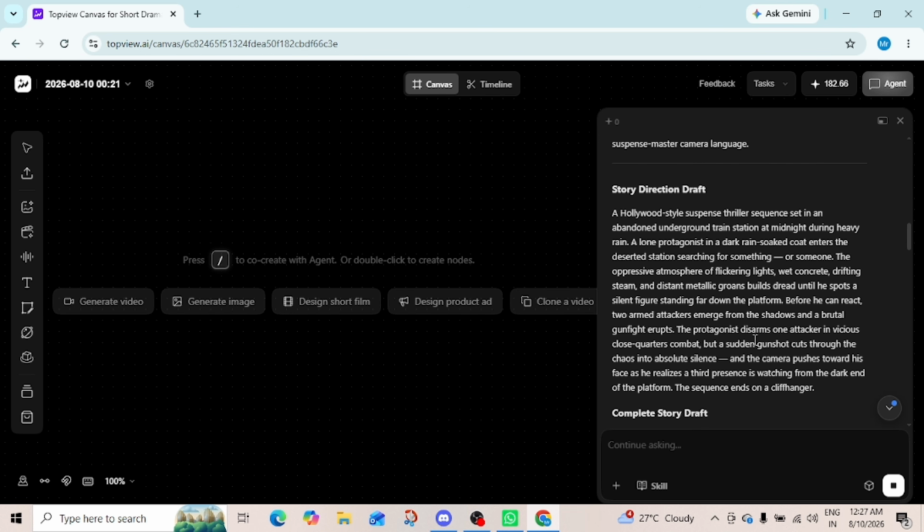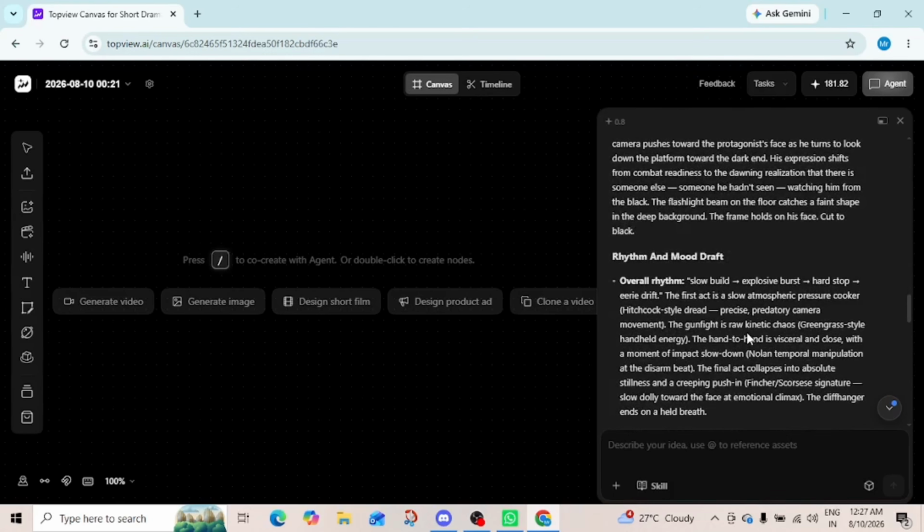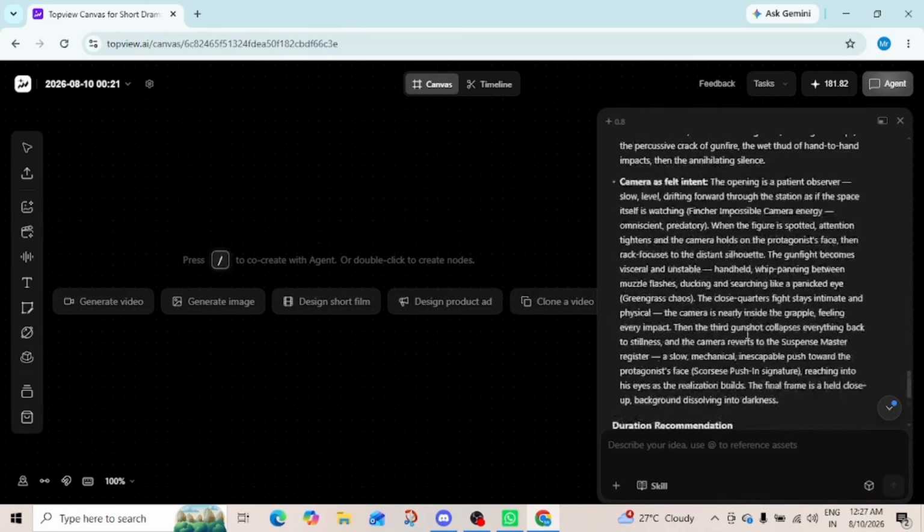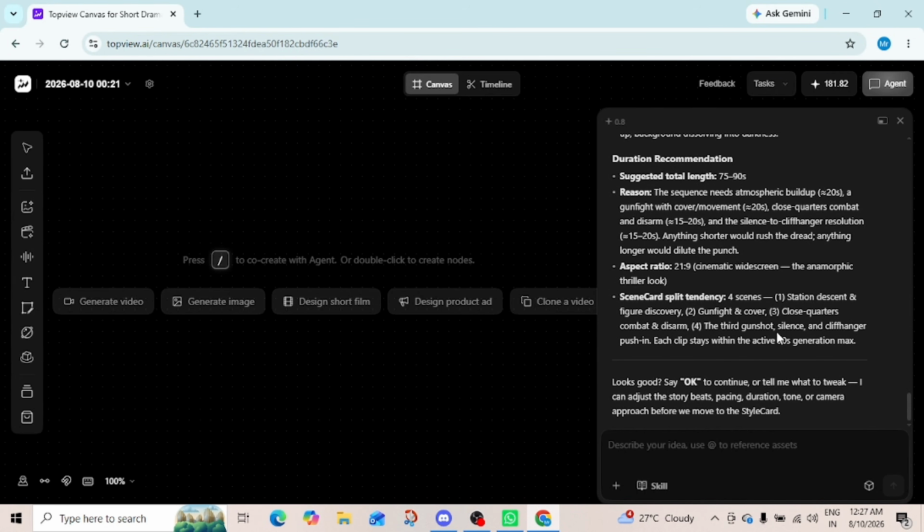Now, Film Studio has created a complete style card for our story. Here, we can review the overall visual direction, including cinematic lighting, color grading, realistic textures, camera movement, and more. Everything looks good, so I'll click Continue to move to the next stage.